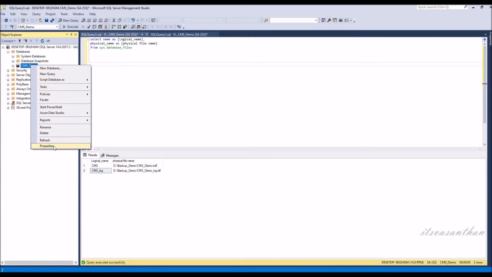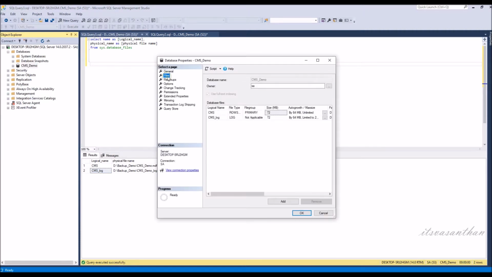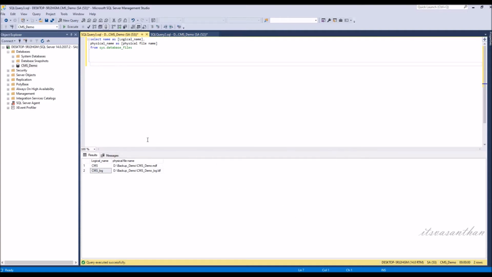To change the logical file name, view the database properties by right-clicking on the database, clicking Properties, then clicking Files. Then change the logical name of the MDF and LDF file. We have now changed the logical file name for the database.